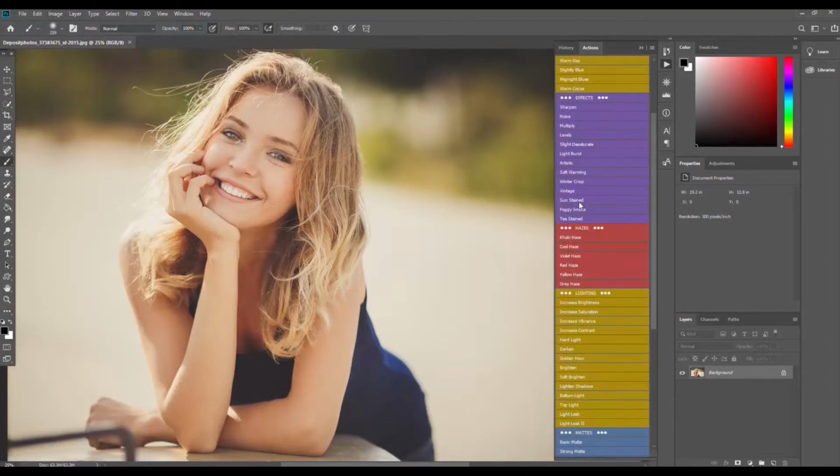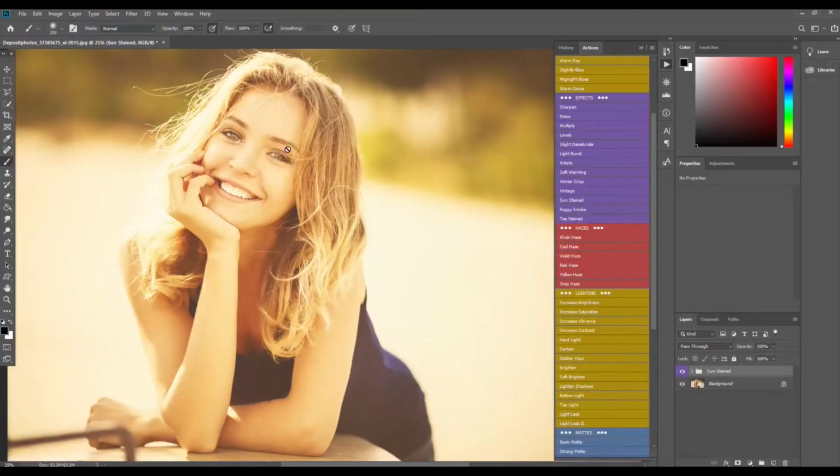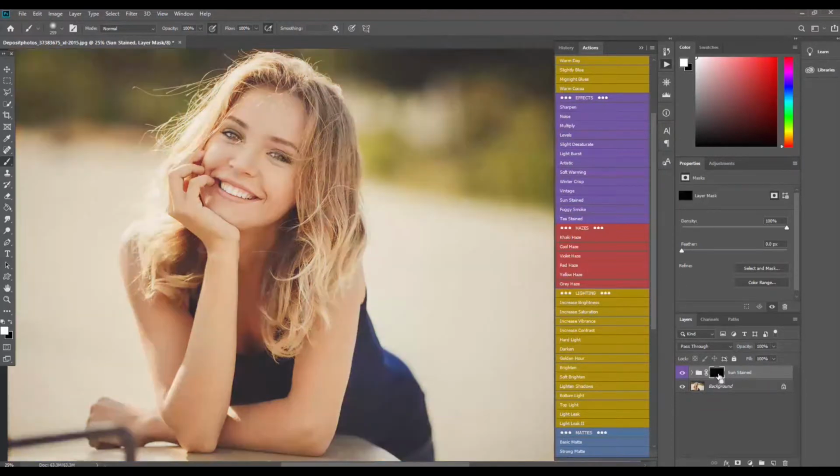So let's say that we just want to add in, let's say, a sun-stained kind of effect. It's very bright, as you can see, but in this case we might want to just add in a layer mask. So you click this button down here, that adds the layer mask to that particular layer, in this case our grouped actions. Now make sure that you've clicked on this white layer here, and then press Control and I. That's Windows. If you're on Mac, it's Command I think. It might be something else.